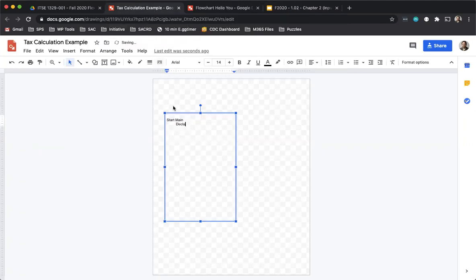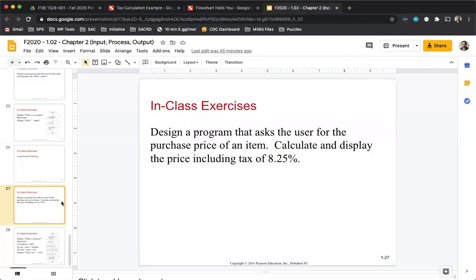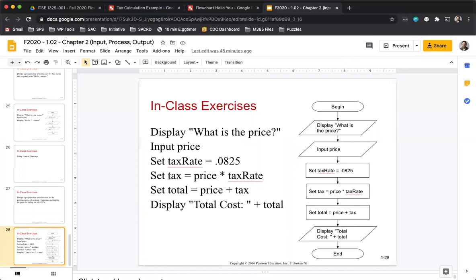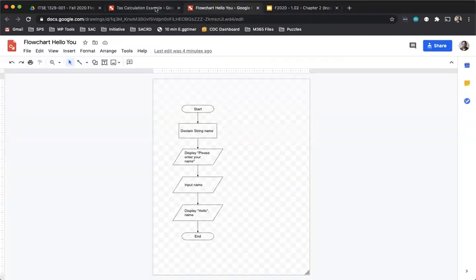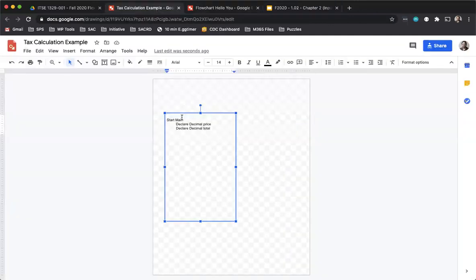Well, first we need some declares. Declare price, and we're going to declare that as a decimal. We're going to declare total, decimal total. That's going to be the total cost including the tax. We could use a constant for the tax rate, or we could just use a literal. In our example in the slides, we actually declared a variable, and we set that equal to 0.0825. We can do that a couple of different ways. Let's keep going for now.